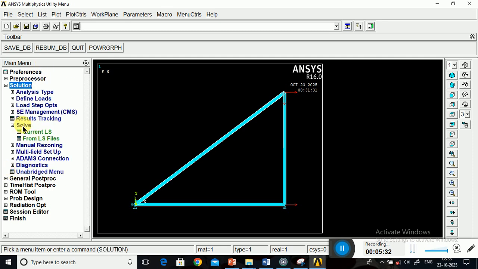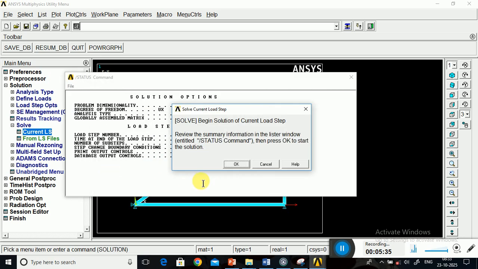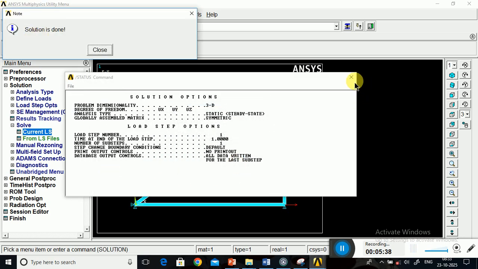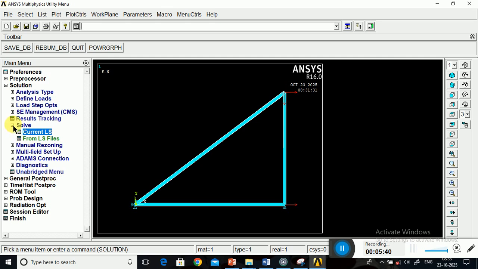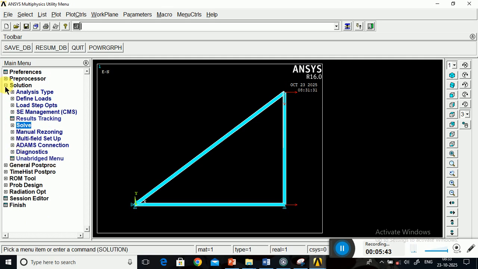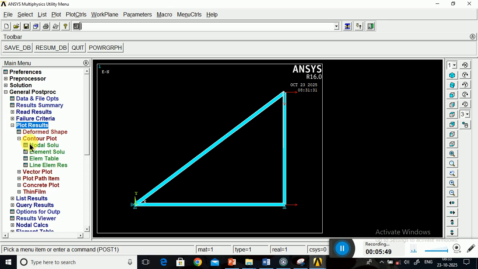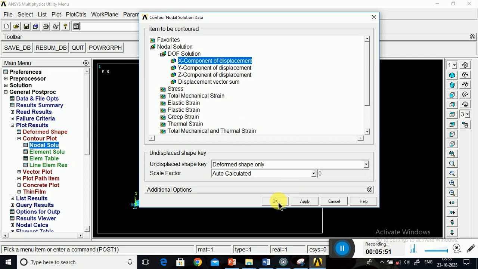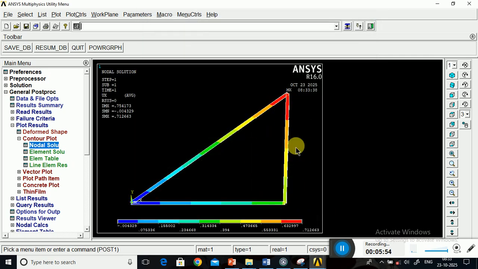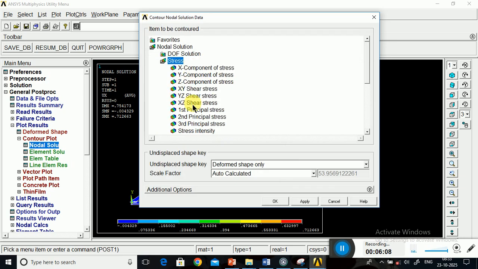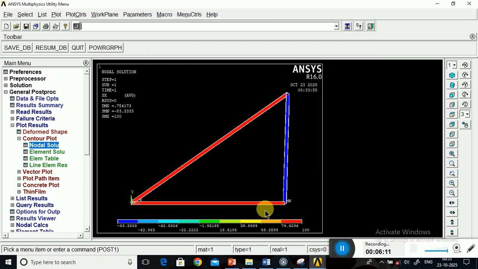Now go to Solution, Solve, Current LS. Okay, the solution is done. Now go to the General Postprocessor to see the result. Go to Plot Results, Deformed Shape, Contour Plot, Nodal Solution, X component of displacement. You can see the displacement here. If you want to see the stress, you can take a screenshot of this diagram and add this in the result. Nodal Solution, go to Stress, X component of stress.